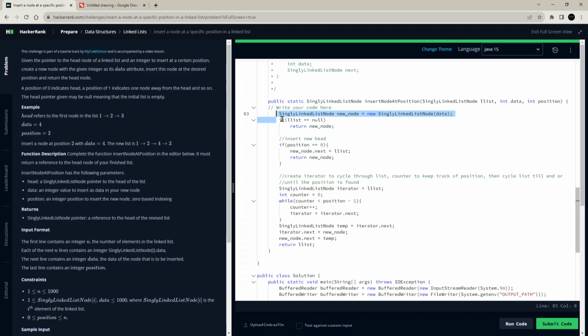Right off the bat, I create the new node that we're going to be inserting, and then I add the data to it. The first thing I do is make sure my edge cases are covered. I check to see if the list is null. If it has nothing in it, then you just return this new node that we created. It's going to be the first element we add onto the list.